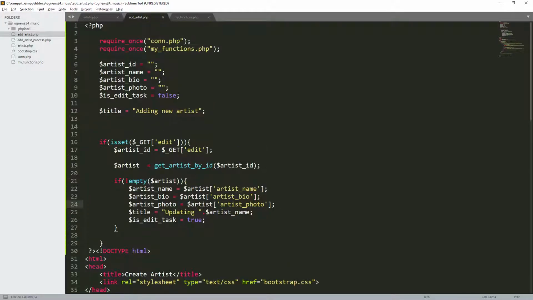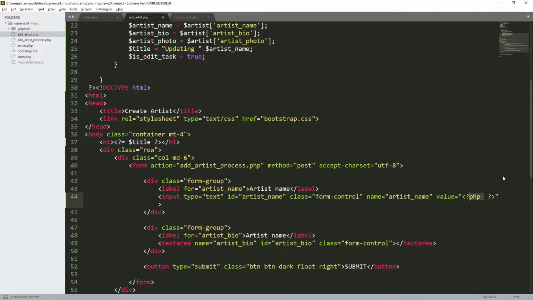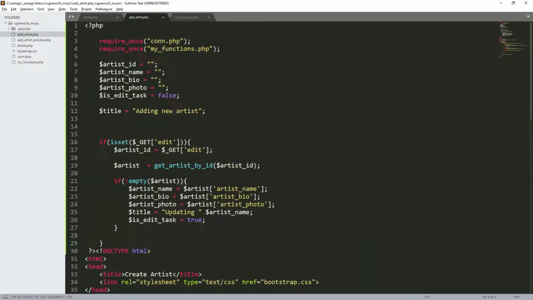So remember, we have these variables and we're updating these variables when we get this artist from what? From ID. So I'll just simply come and get this artist name, and come to this input of artist name and give it a value. Of course, give it a value. You know the meaning of value in HTML. So I put PHP and I echo there the artist name. So in case we are not updating any artist, it will be nothing, just like the way it is here.